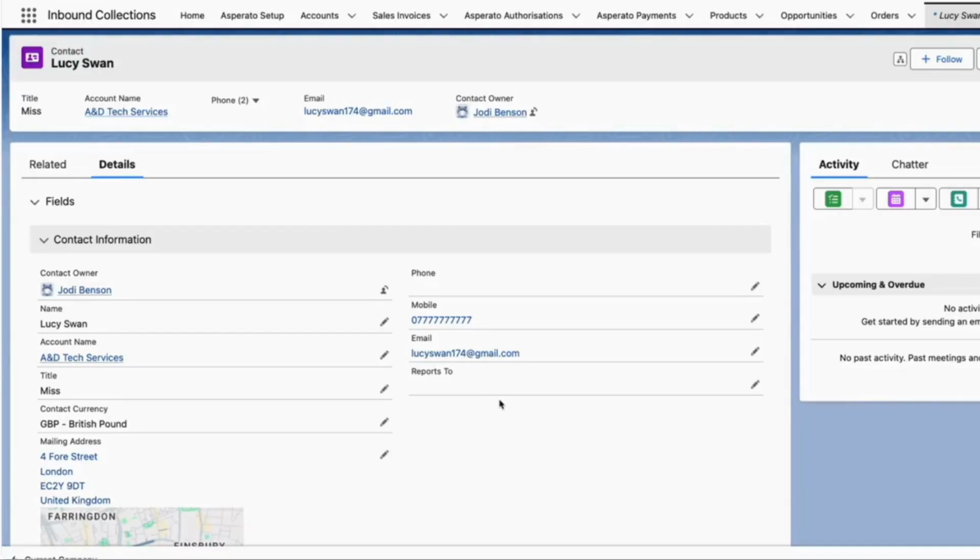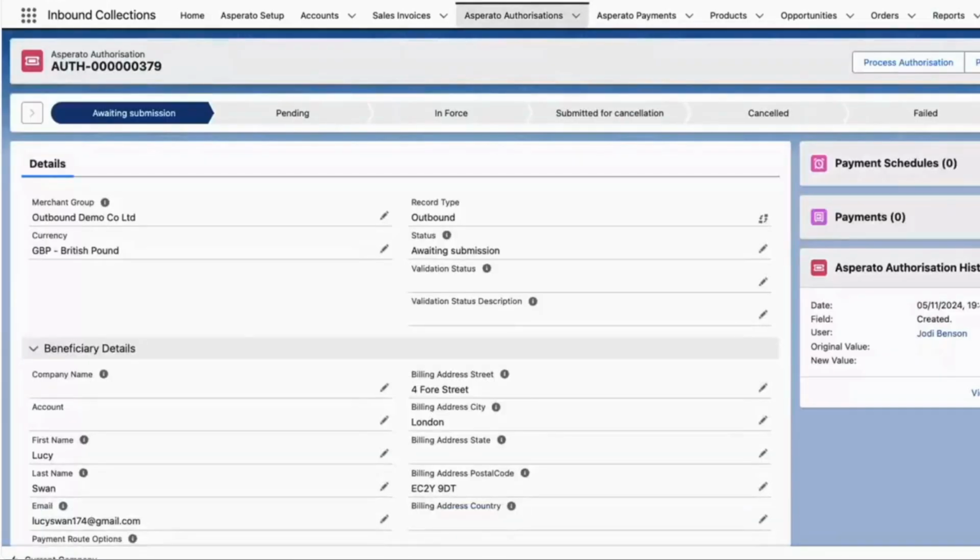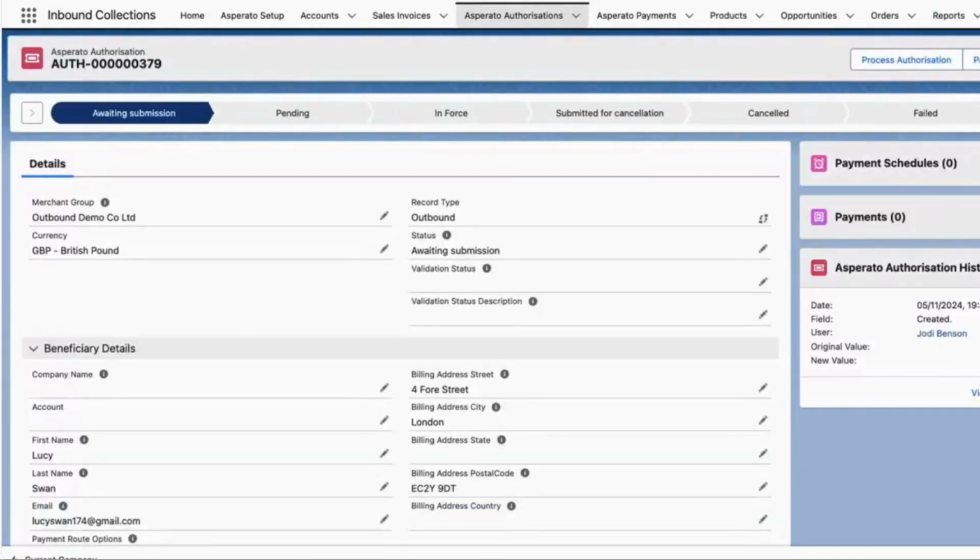Typically, bank details will be collected whilst on the phone to a tenant, so there'll be different types of screen flows which you may want to create to generate the authorization record, depending on what your user journey is. In my example, if I use the Create Authorization button, this will create the authorization, and you can see my beneficiary details have been pre-populated here from my contact record.